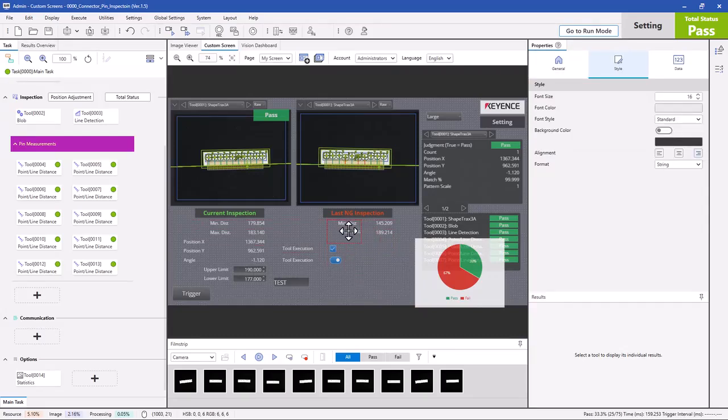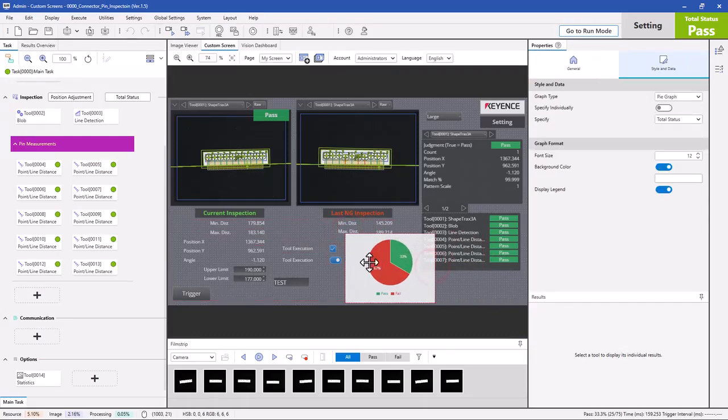Didn't mean to move that. That's okay. And then we put this here, so it's not covering anything, but you can create a little pie chart, or like I said, it could also be a bar graph. Now, as a default, it's linked directly to the total status.